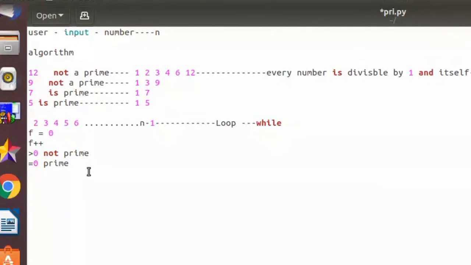Now counting all the factors is not needed for me, because I'm not counting the number of factors. The question is not that. The question is whether a given number is prime or not. You just want to tell the user that it is prime or not. So the question is not asking me to count the number of factors of a number. It is just asking me to tell whether it is prime or not.